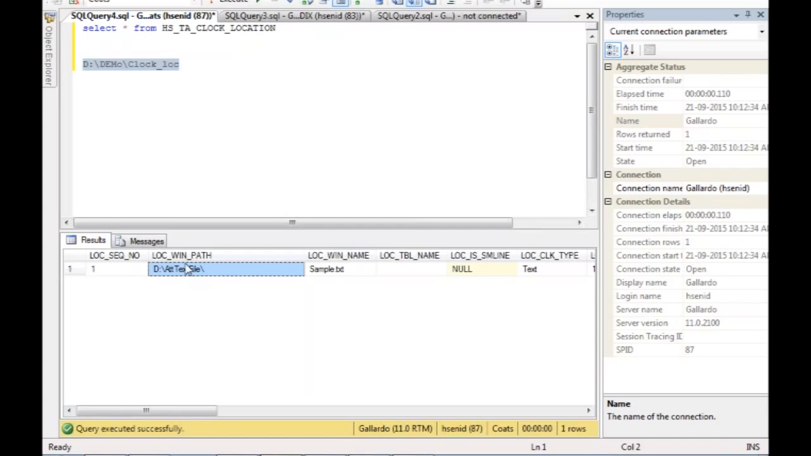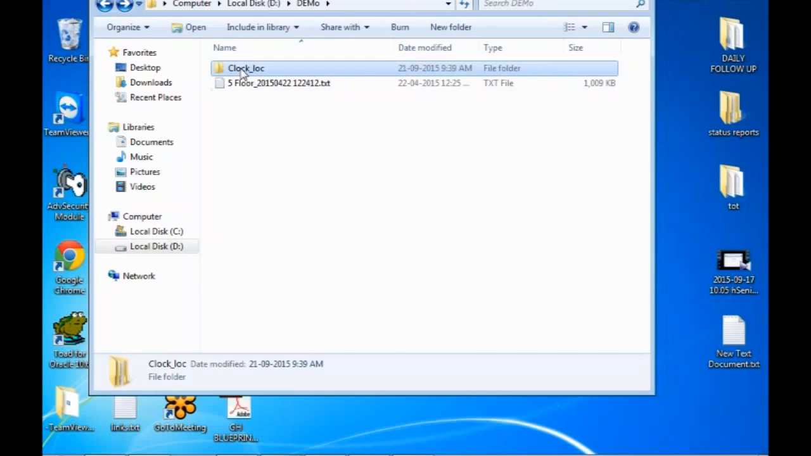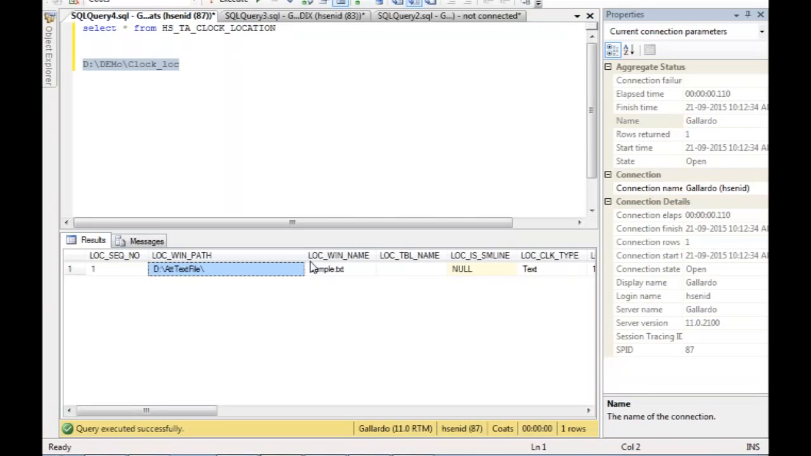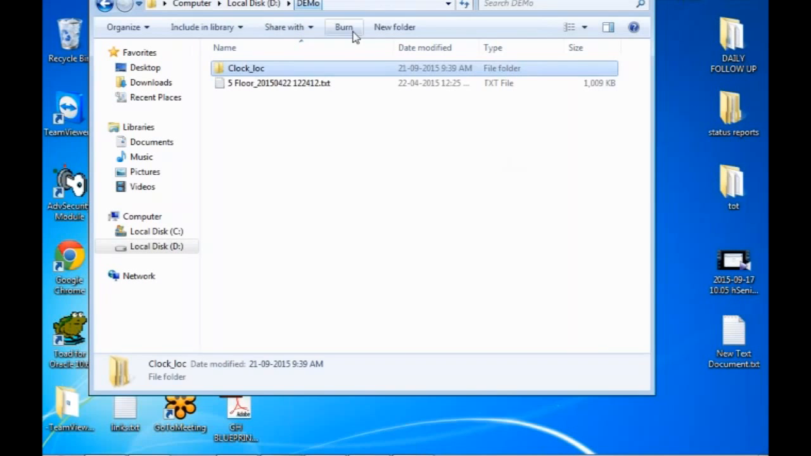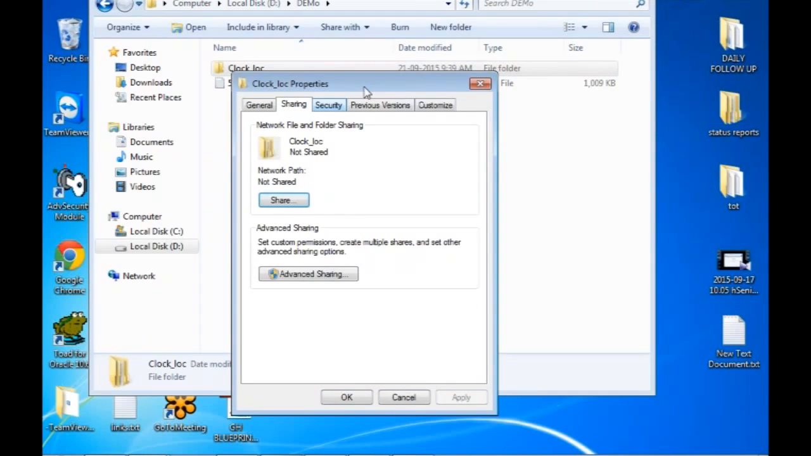So the system will look in this folder for the clock files. Then you will have to configure the fingerprint machine to save data files in that also. And one other thing, you will have to give permission for this folder.